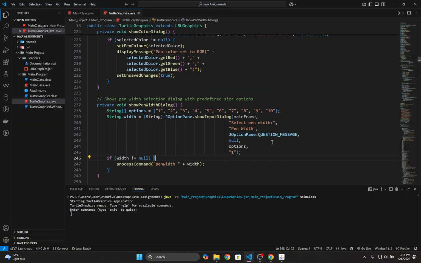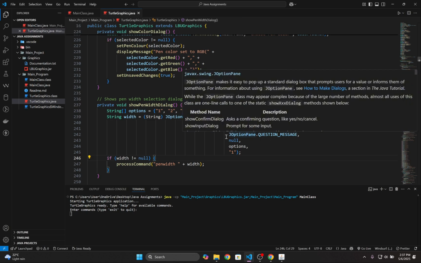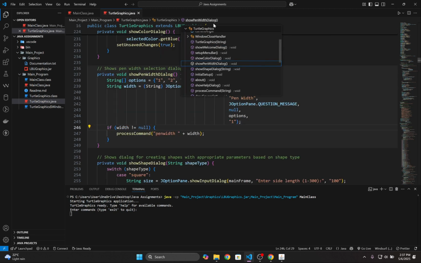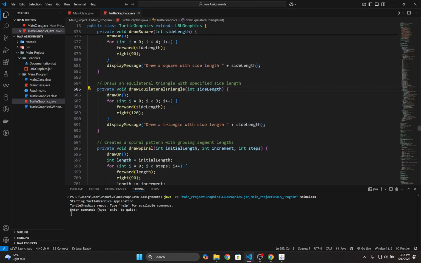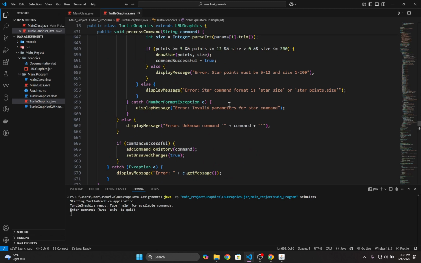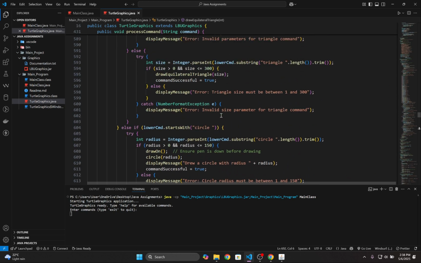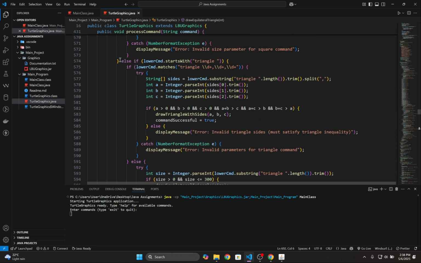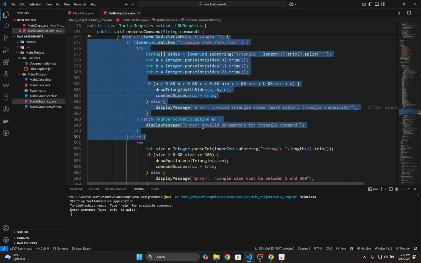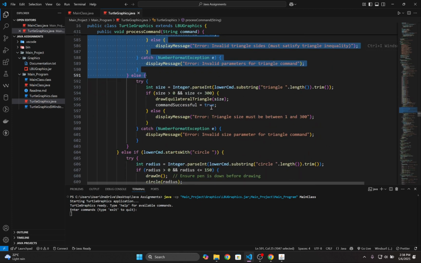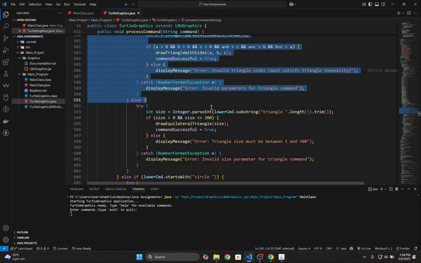Okay. First, let me show you my code. The equilateral triangle command is implemented over here. This is it. This draws an equilateral triangle with specified side lengths. Plus, I have made a command processing one. This one ensures the error validation while making the equilateral triangle.